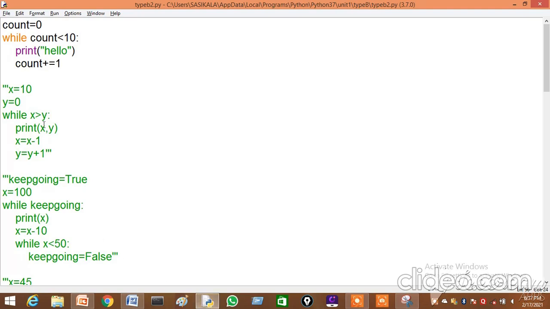Count is equal to 0, while count is less than 10. So our loop has to execute, and in these type B questions everything will focus only on loops. For loop, while loop and if condition, it will be focusing mainly on loops. So after completing these type B solutions, you will be clear about conditional loops.